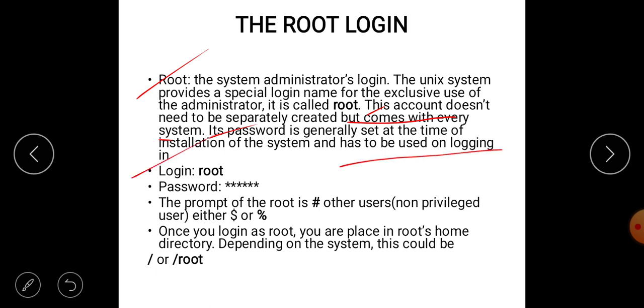The login name is root, and the password is whatever the administrator gave during the installation. The prompt of root is hash, meaning the administrator is logged in. Whereas we get a dollar or percentage symbol when the other non-privileged users are logged in.